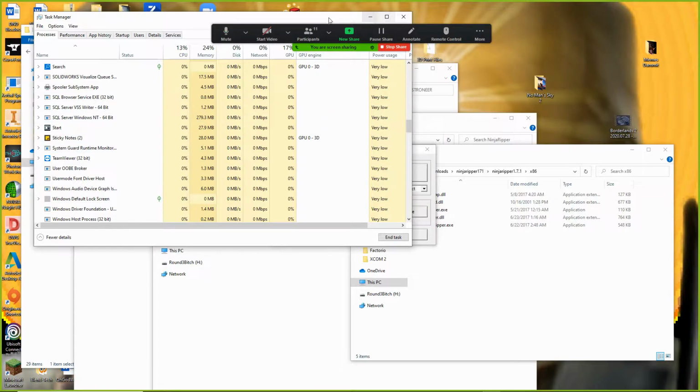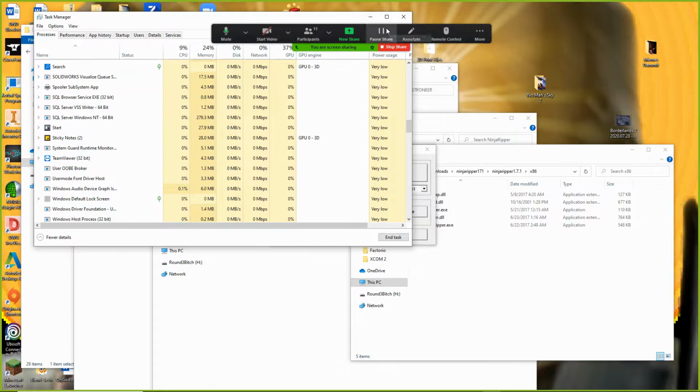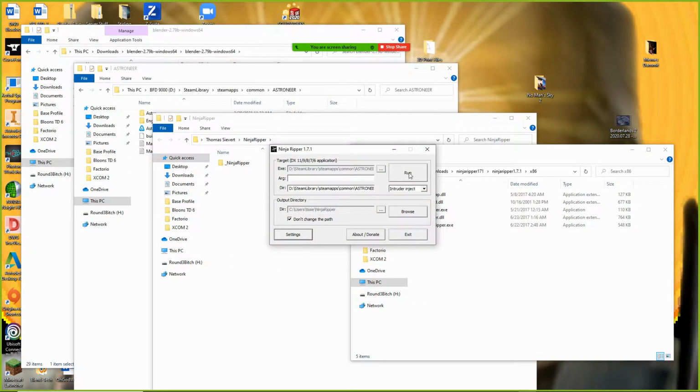There it goes. Okay. So once you've scrolled down and Steam does not show up anywhere, you're good to go. And then you press Run. Now I'm going to show you what comes up because it does something funky.